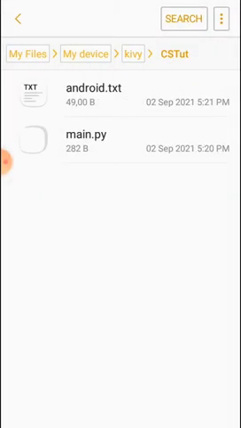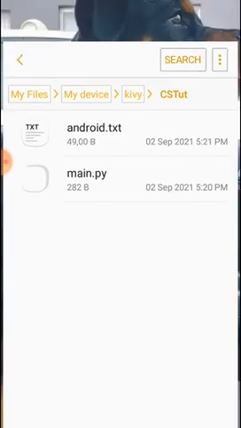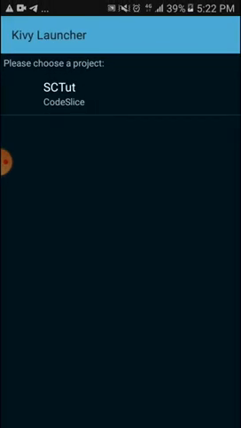Very important. There we go. As you can see, it's inside our project folder. All right, there we go. So now we can see the project. This is good. It means that Kivy Launcher is finally picking up your project. So at the top there, you can see your project name, and then underneath you can see the author. So code slice, this is code slice.